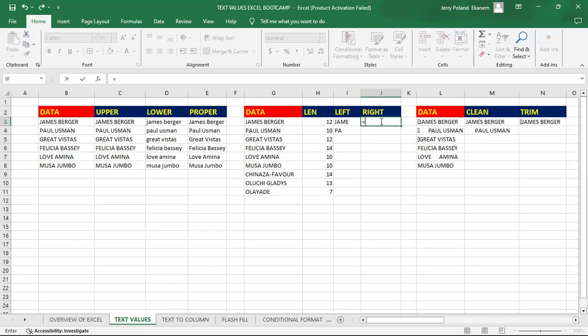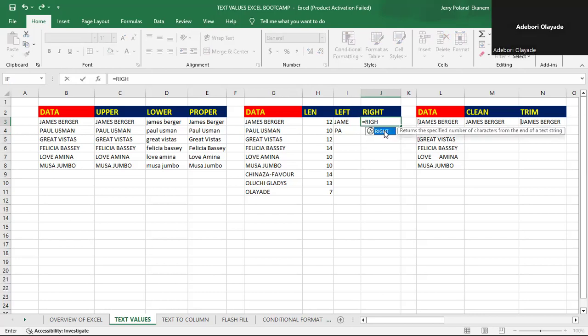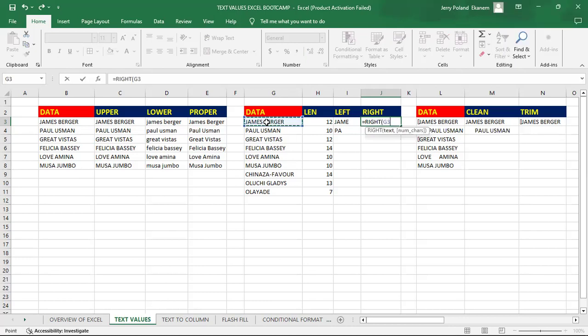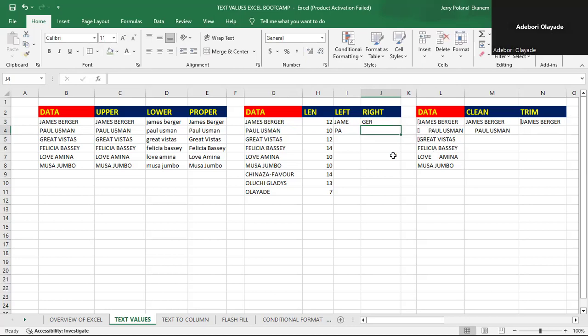What do I do? I say equals to right. I double click. I select the text, comma. Then the first characters from the right, the first 3 characters, 3. And I enter. G-E-R. Did you get that? Yes, sir.